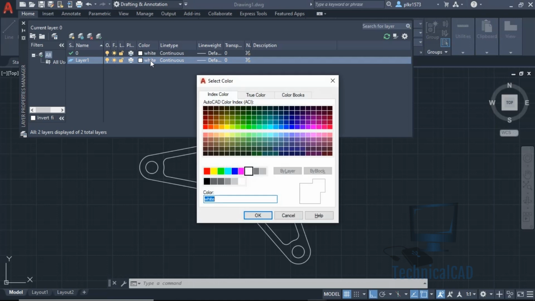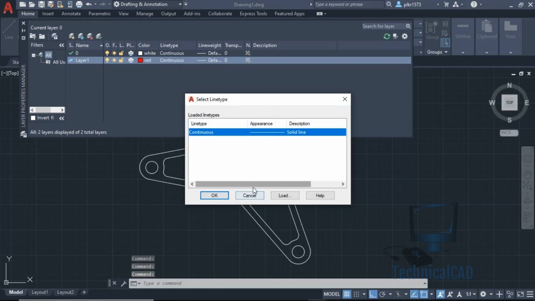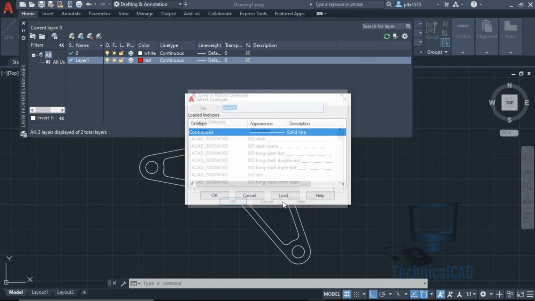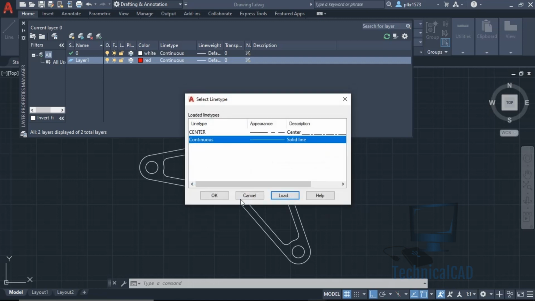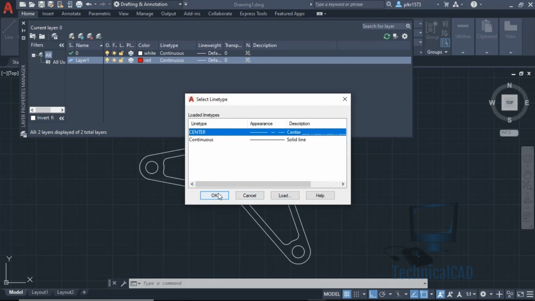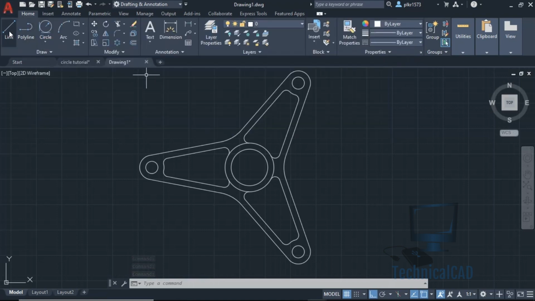Here I'll change it to a red color. Okay, and there is line type. In line type I will go for load. In load we can see center, select center here and give OK. Now it has been changed to center, and close it. Just draw a line here.